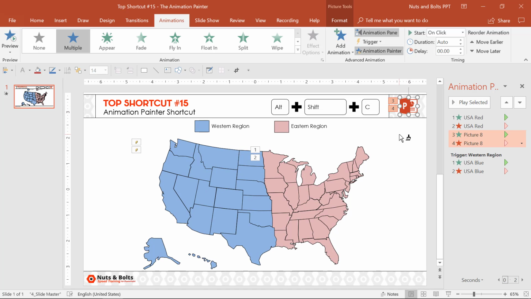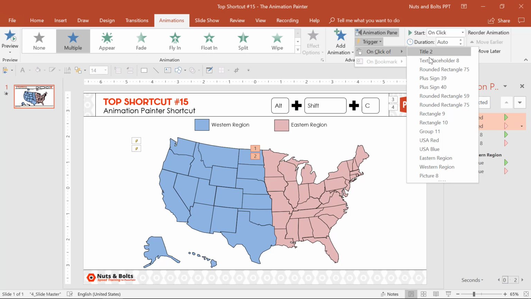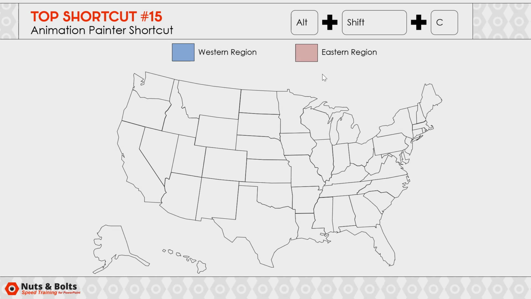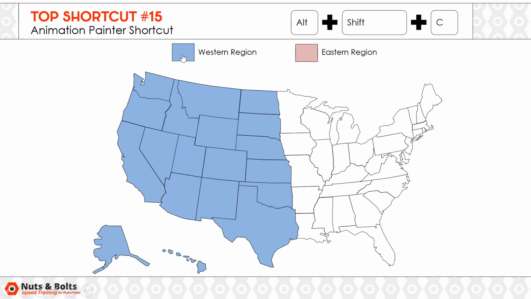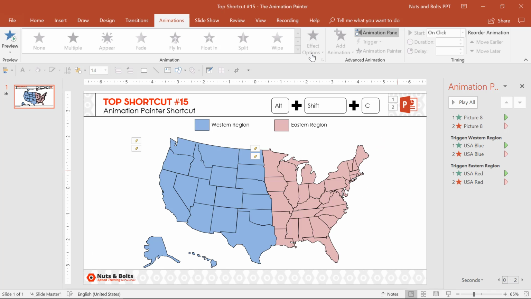Once I have those animations set, I can simply come into the animations pane, select the US red, and from the trigger drop down, select to fire those based on when I click the Eastern region. So that, if I press Shift F5, right here is the blue region, appear and disappear. Here is that red region, appear and disappear, all using the animation painter shortcut.